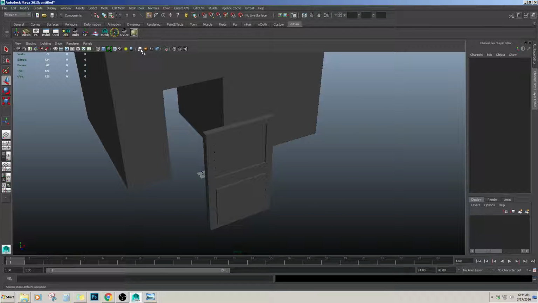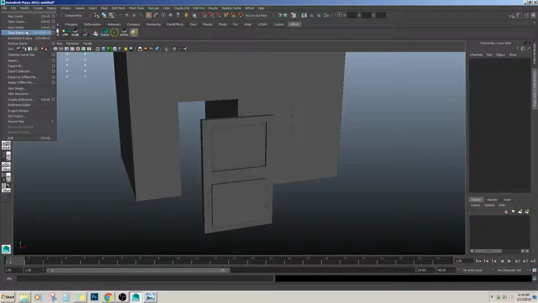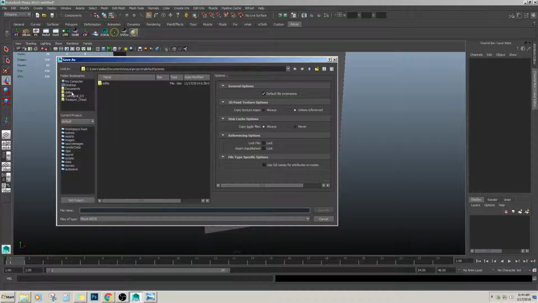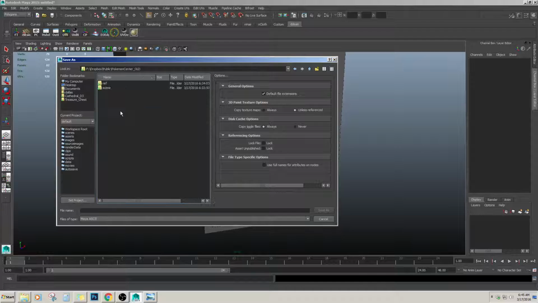Now what I don't like is autosave. Yes, please. I've been losing a lot of my work the past few days due to Maya just crashing when I'm using subdivisions. So I have made it a habit now just to try and save as much as I possibly can. Pokemon Center. Here we go.